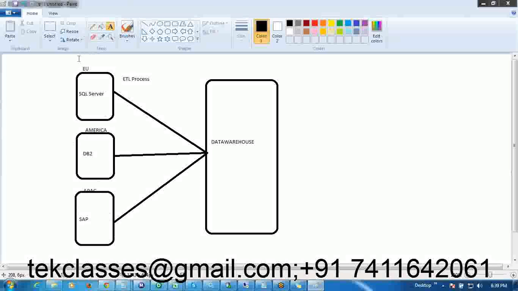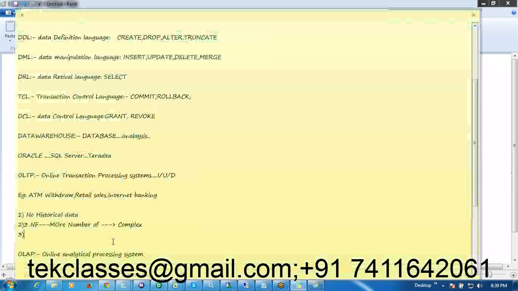If I have to calculate the global profits achieved by Citibank as a CEO, somebody wants to find out the profits made in Europe, the profits made in America, the profits made in APAC, and then they have to club it. So it's a time-consuming process to carry out the analysis on multiple applications.